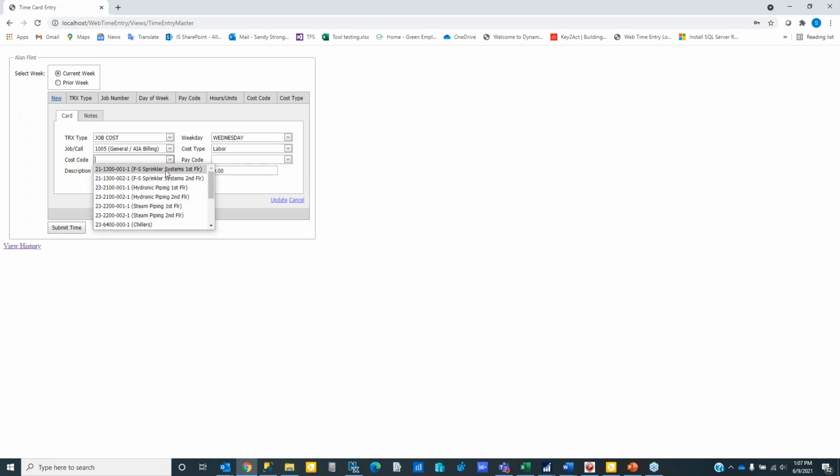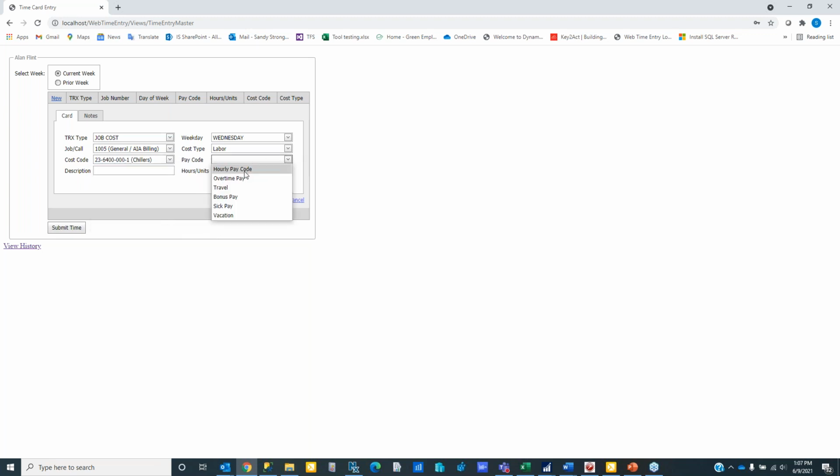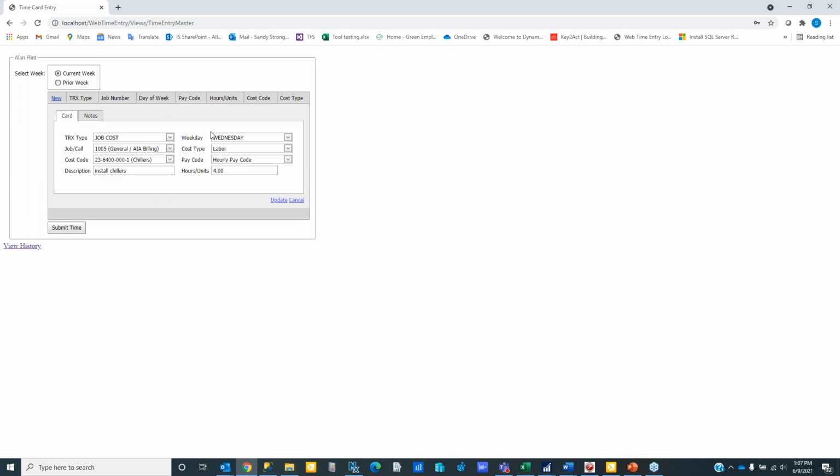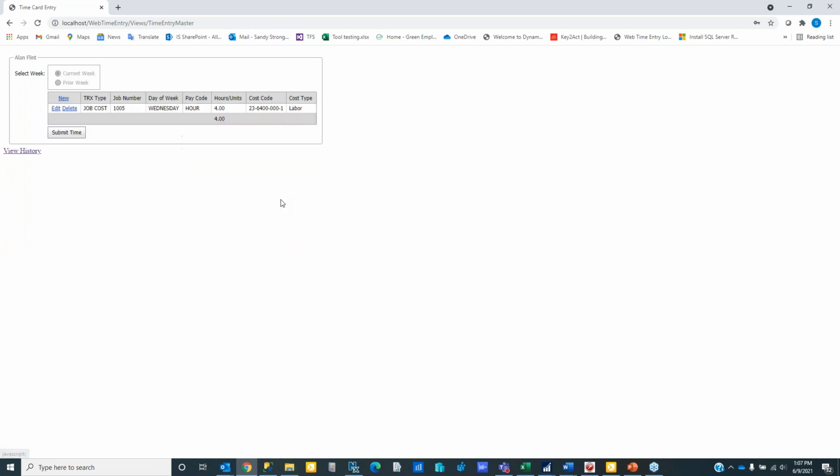I'll say we're doing labor, chillers, and hourly, and then we can put in a description of whatever he was doing and how many hours. And then if this description field isn't long enough for you, there's a notes tab here, so you can put additional information there. And once you have the transaction how you want it, then you can click update.